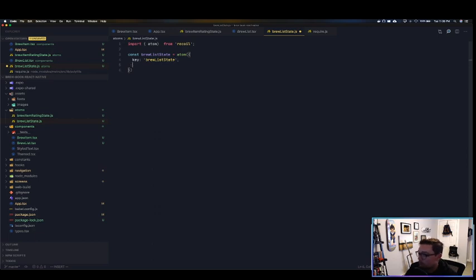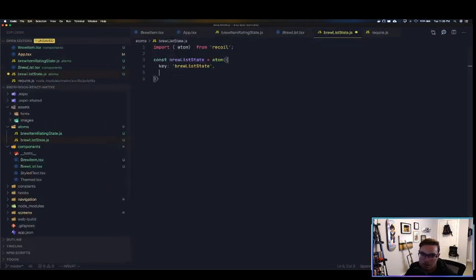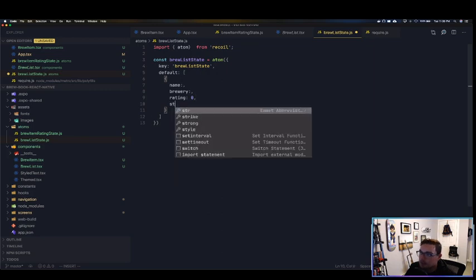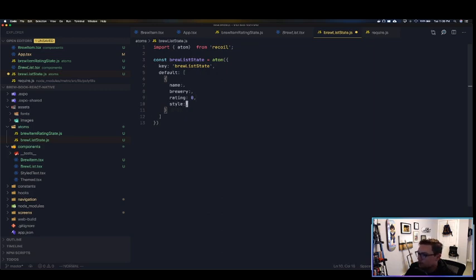And let's put some fake brews. They could be real brews, but for the purpose of this app, we are calling them fake because they're hard-coded. So the default is going to have a few items. And so everyone's going to have a name. They're all going to have a brewery. They're all going to have a rating. They're all going to start with a rating of 0. And a style, right? So let's go ahead and just create a few of these.